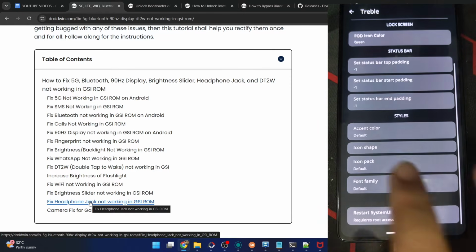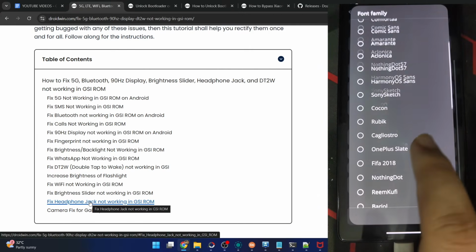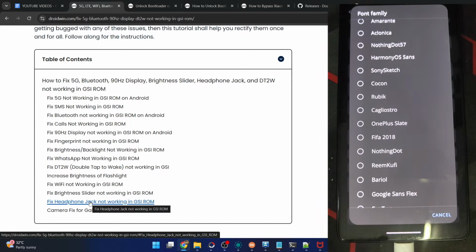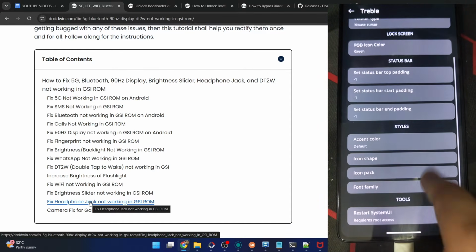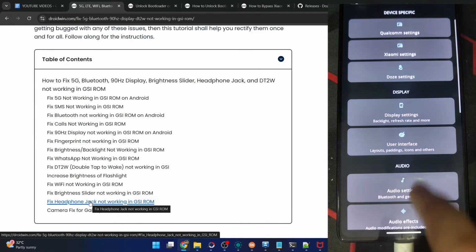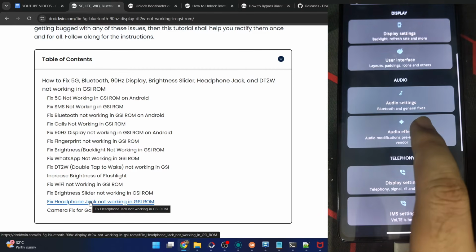Let's say Samsung. Icon pack, default, Oxygen OS. Font family. I guess it might be there in the crDroid tweaks as well. Nothing dot, and it's now changed. And apart from that, audio effects are over here in this section.